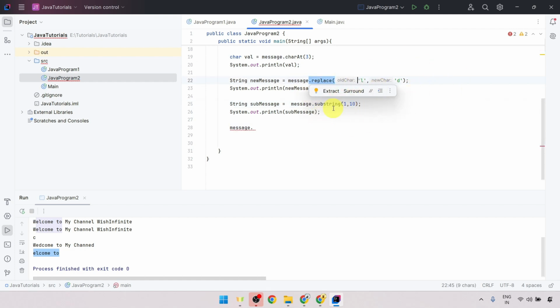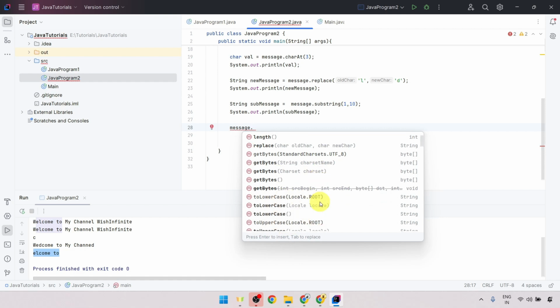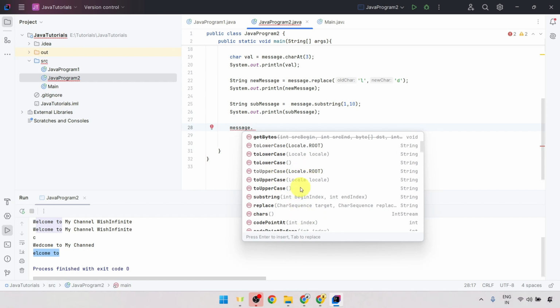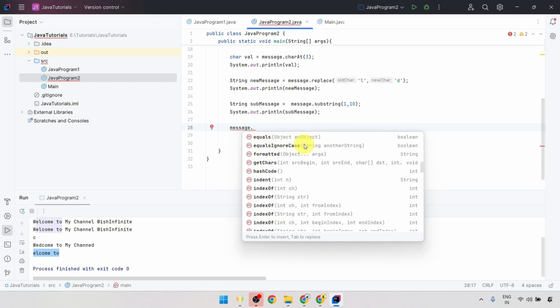We used replace to replace one character with another. We used substring to get a subsection of the string, and apart from that we also saw there are so many different methods which can be used to perform different operations, like toLowerCase to convert the string into all lowercase, toUpperCase to convert the string into uppercase. This contains method can be used if we want to check that the string contains the specific character. It will return us true or false. We can use equals to compare two strings. EqualsIgnoreCase will also compare two strings and will return us the boolean true or false. But here it will ignore the case, but in case of equals it will not ignore the case.